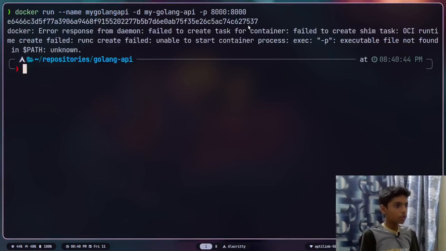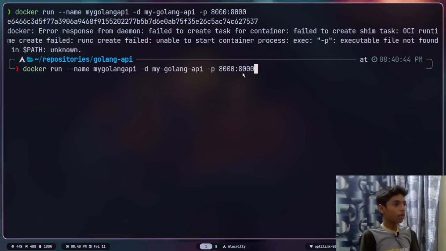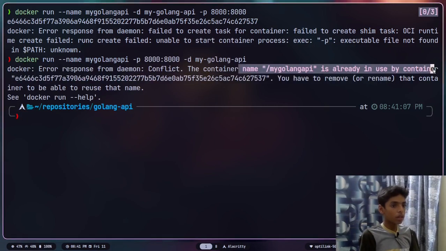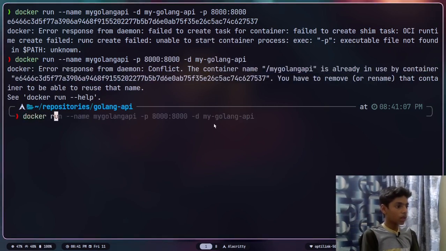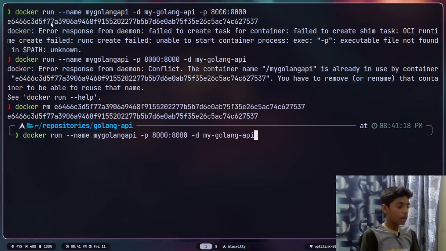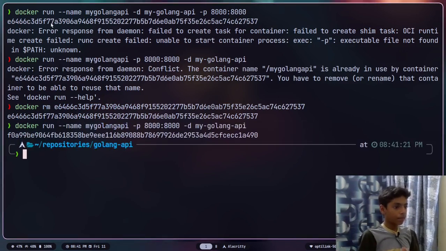Let's run this command. Maybe this is what we have to shift right here, -p 8000:8000. Okay, my-golang-api is already used by a container, so we can do a docker rm on this container right here, and we can run this container again, and this is running. This container is actually running.